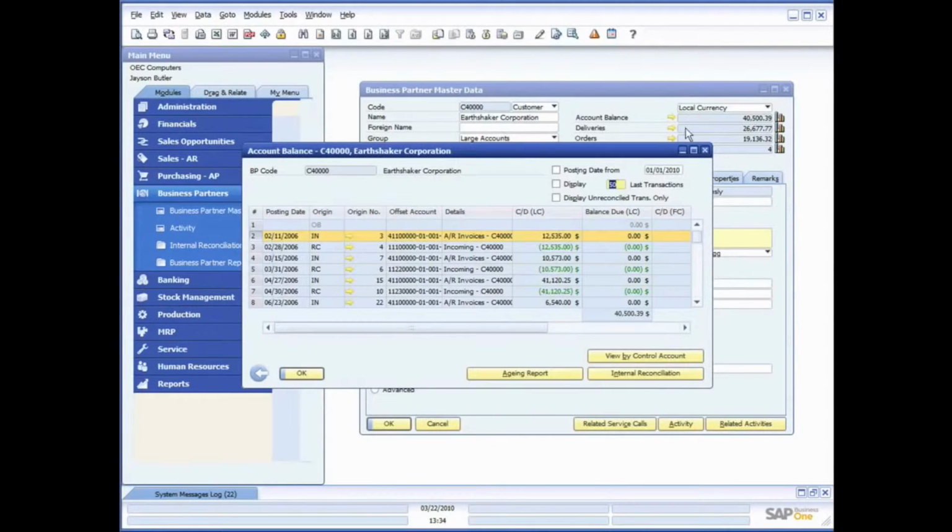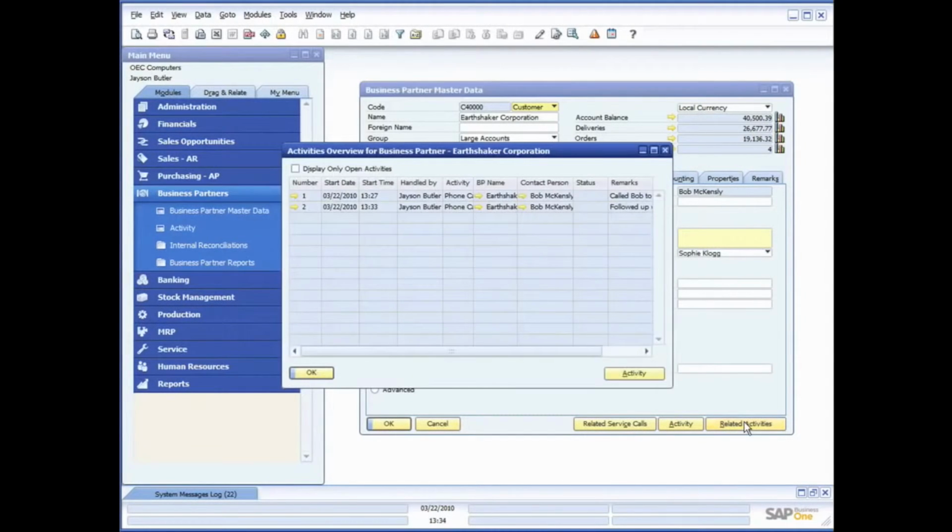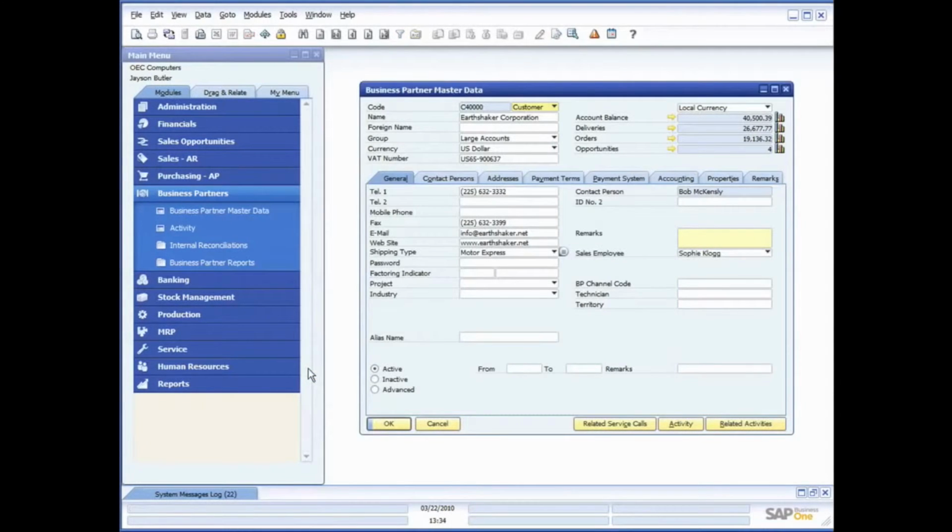Now let's go right back and look at our business partner master data now. And if I choose related activities here, you'll see I get a view of all of the activities that I've done with that business partner, including the phone call that I just made with Bob about that particular invoice. So when we're talking about a comprehensive and an integrated solution, that's the kind of thing that we're talking about.